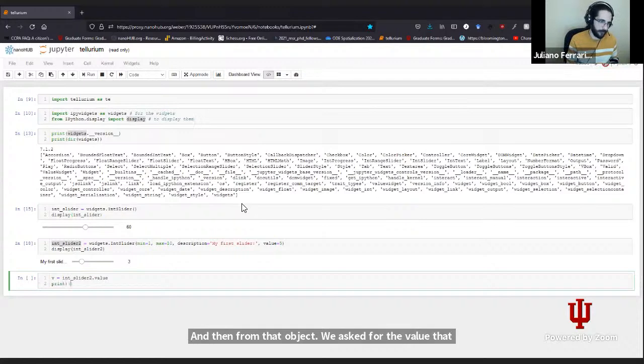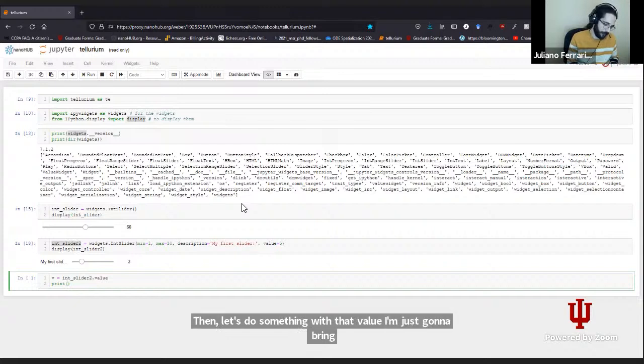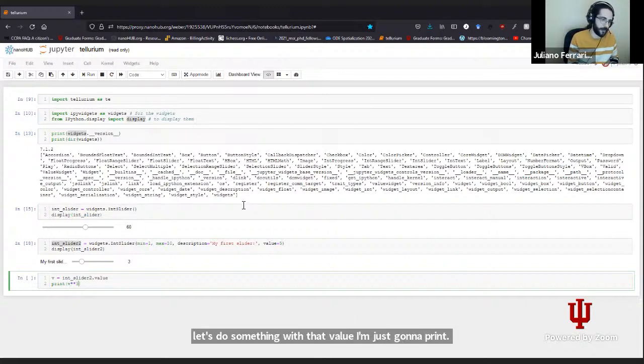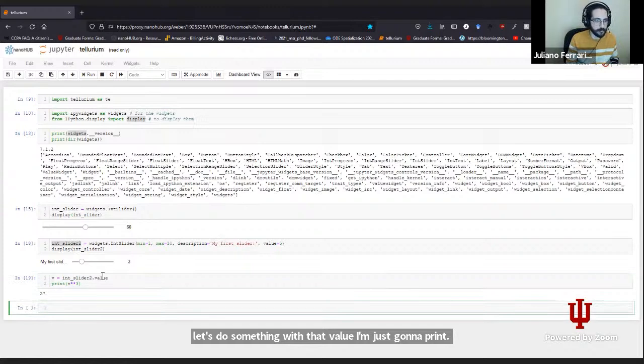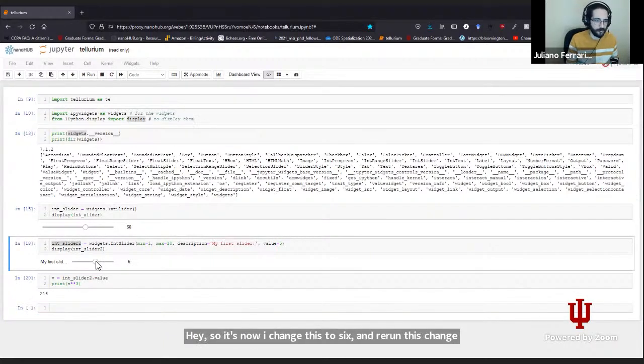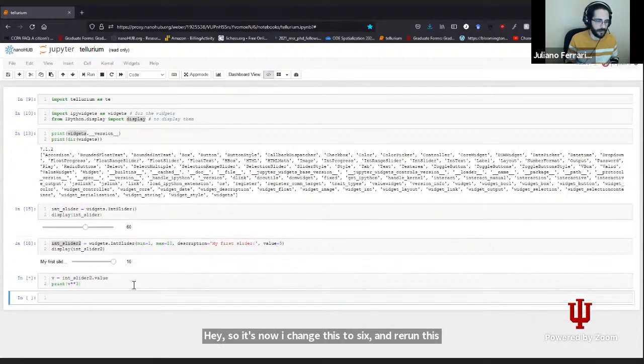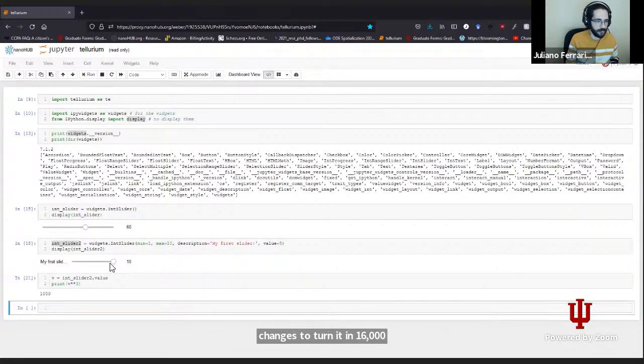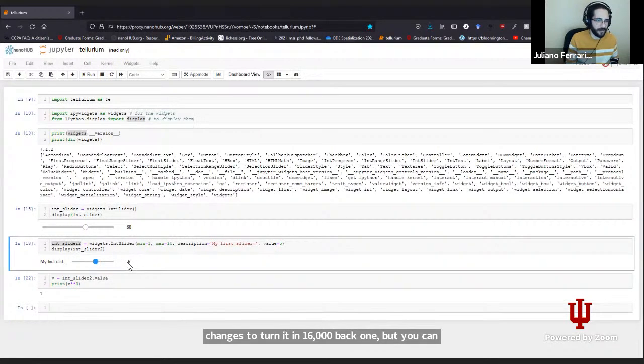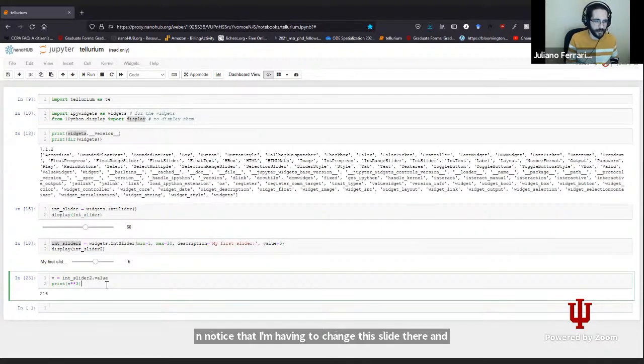Then let's do something with that value. I'm just going to print the cube of the value. Okay, so if now I change this to 6 and rerun this, it changes to 216,000. Change it back to 1. But you can notice that I'm having to change the slider and then run the cell again. So not very interactive yet.